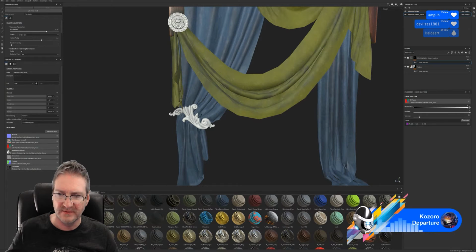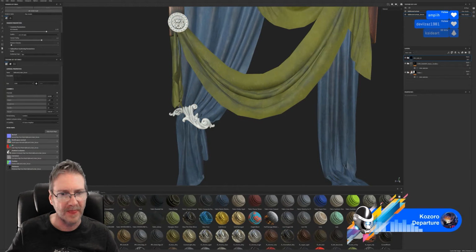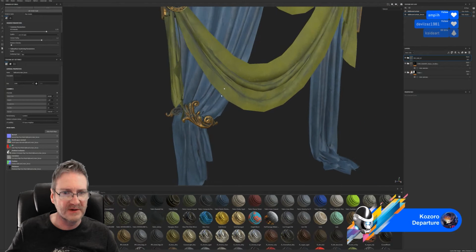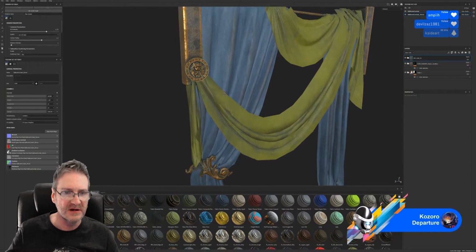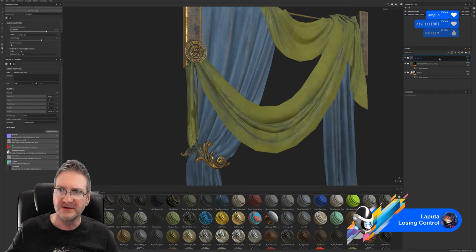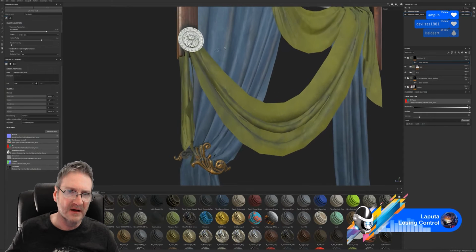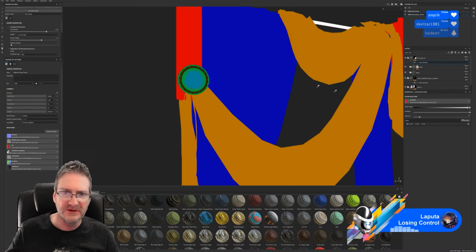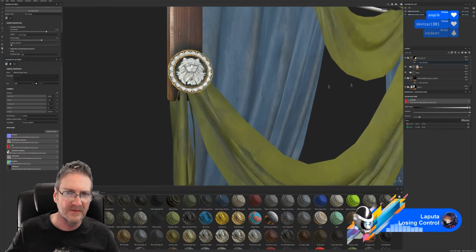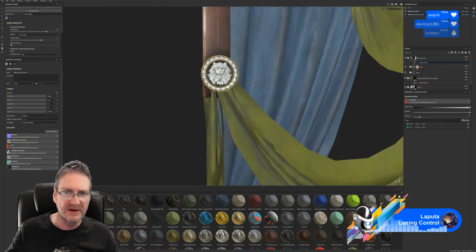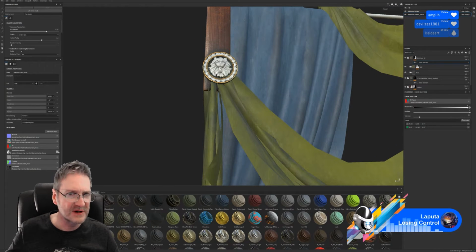I'm just going to close that and we're going to look at this one. It looks quite nice as gold, which is fine. So what I'm going to do is mask with color selection to both the gray and also to the green. All right, let's keep going. I'm just going to remove the ambient occlusion. We don't need that.